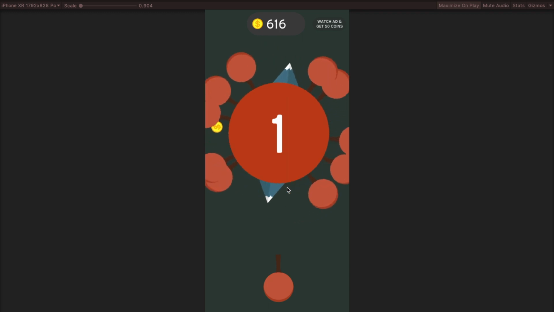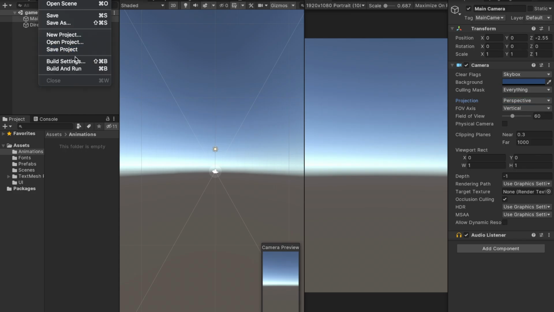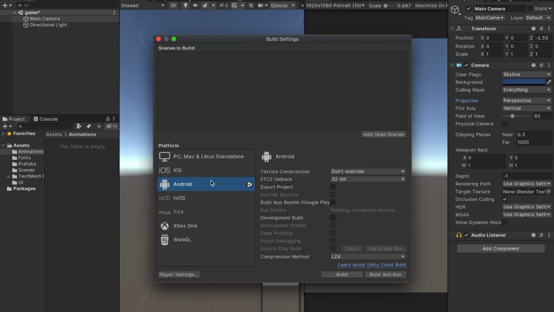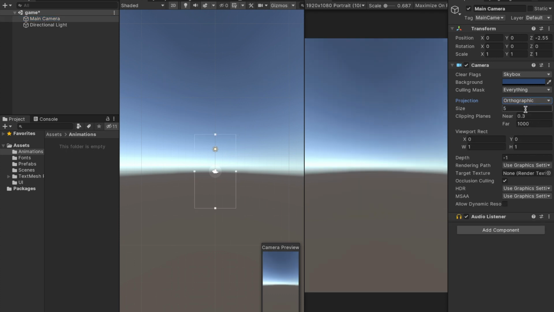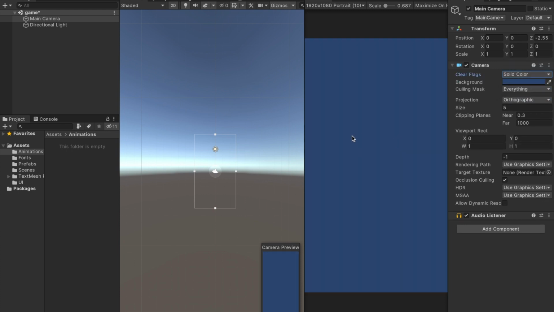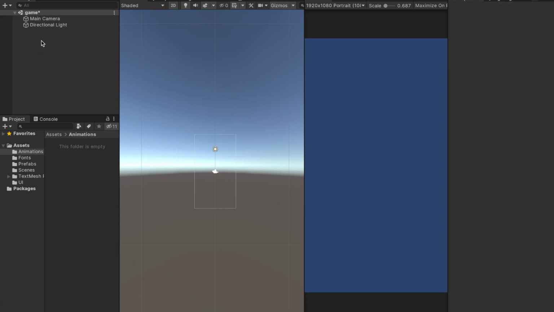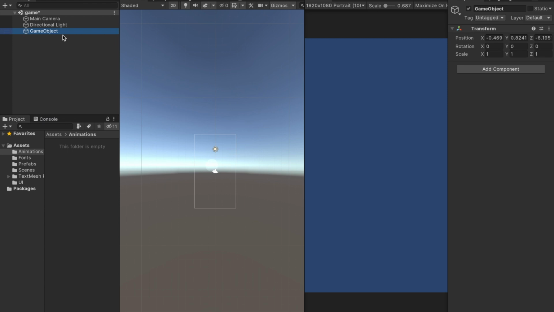So in Unity, change the build platform in build settings to Android. So let's start with changing camera projection to orthographic and clear flags to solid color. Then we add an empty game object and rename it to graphics.